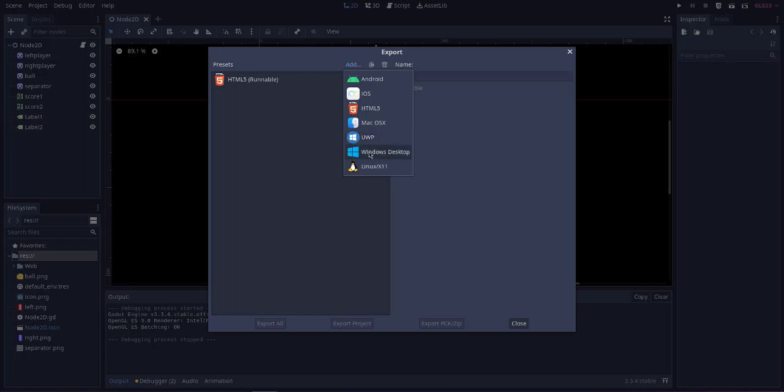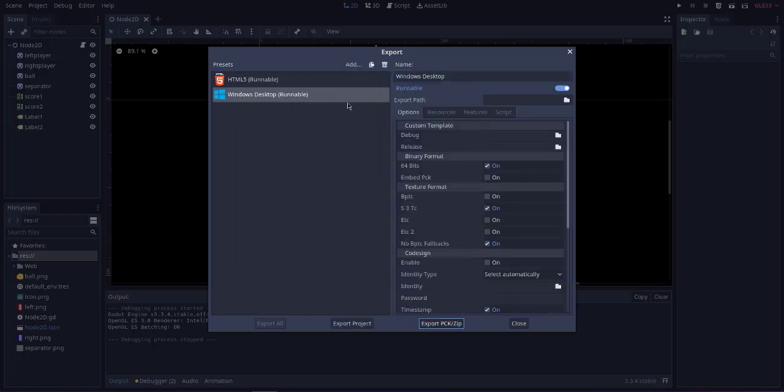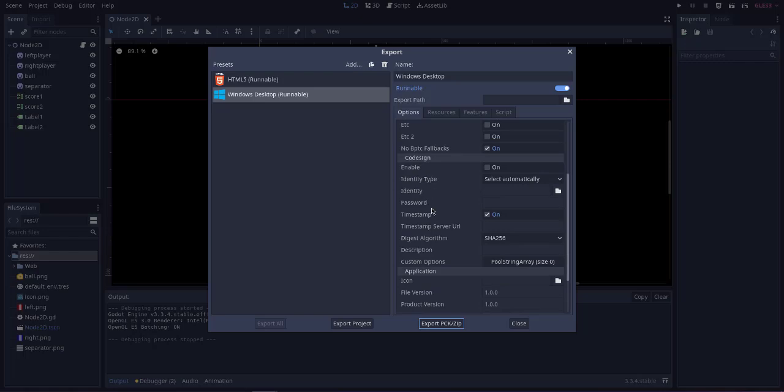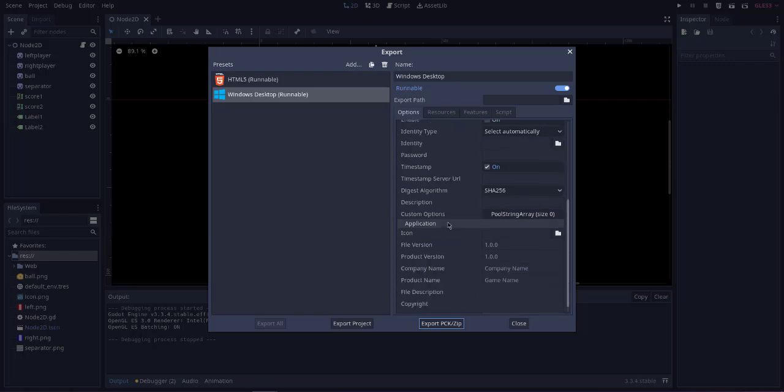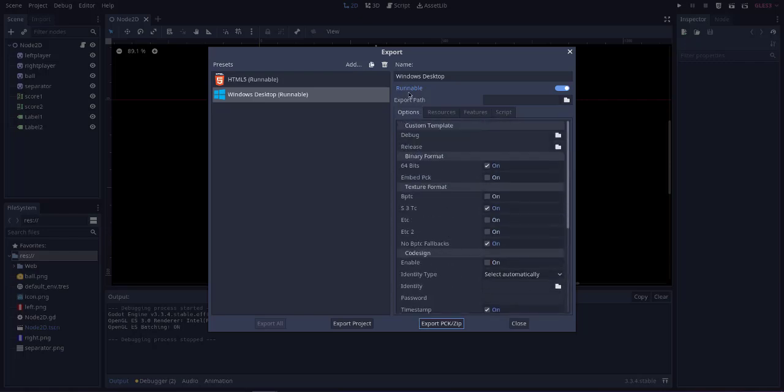So if we check on this Windows Desktop option, you will find the template showing what you want to do. So allow for 64-bit export, right, and some of the preloaded setups. Okay, also it says runnable, so make sure it is. Then export path, you can change this if you want to. Okay, I'm going to keep it as is and simply click on export project.